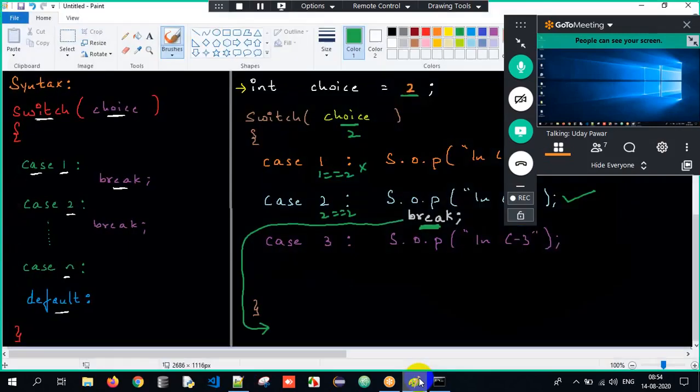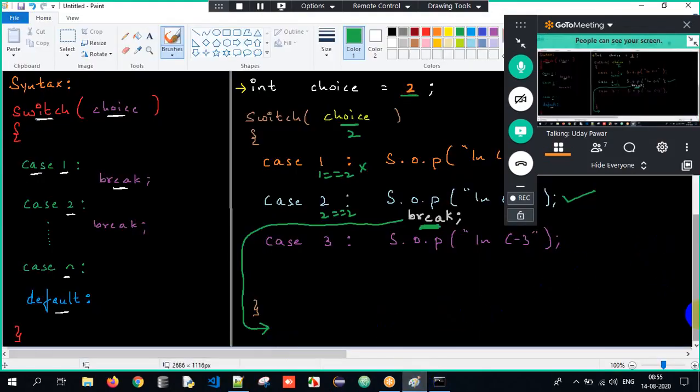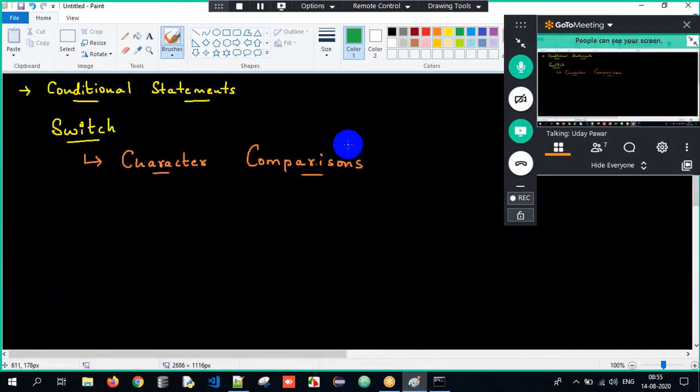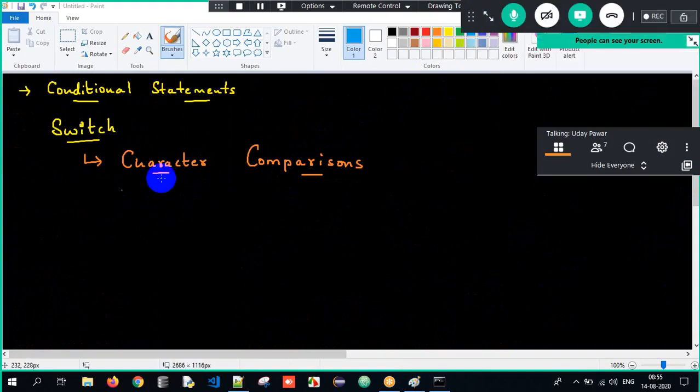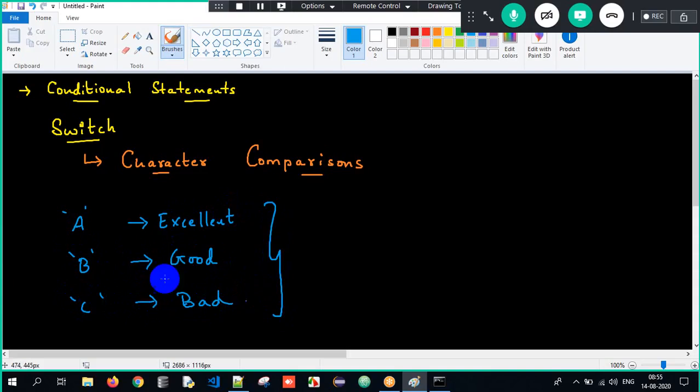Now, I'll go back to my switch statement. We can also do it from a validation perspective. Imagine character comparison also is possible. If I give the grade as A, I will print it as excellent. If the grade is B, it is good. If it is C, bad, he's flunking. Apart from A, B, C, if there is some other character, then I have to give it as invalid grade. So we have to develop a program for this: A, excellent; B, good; C, bad. This is for grade validation.